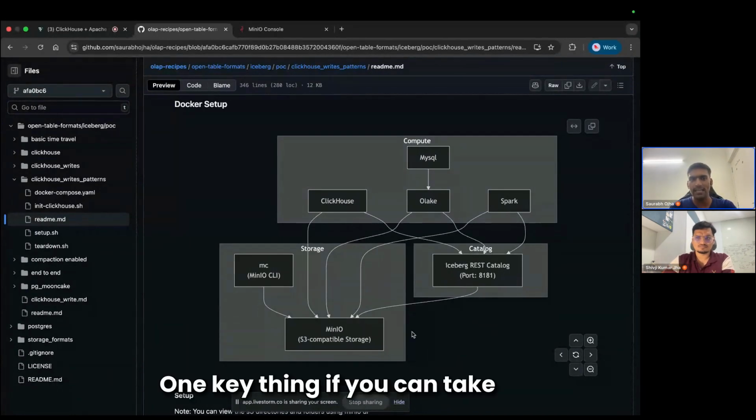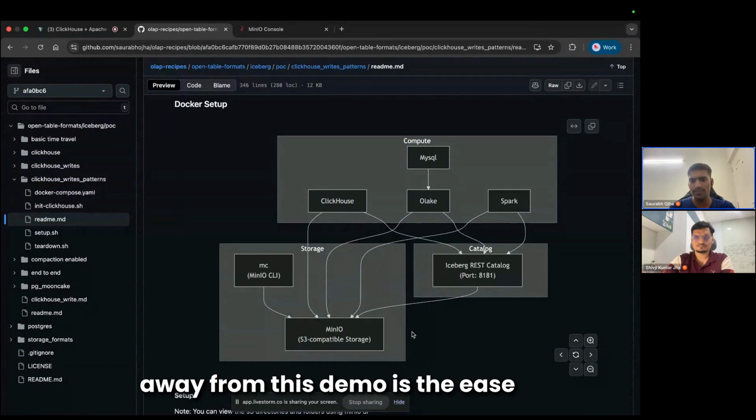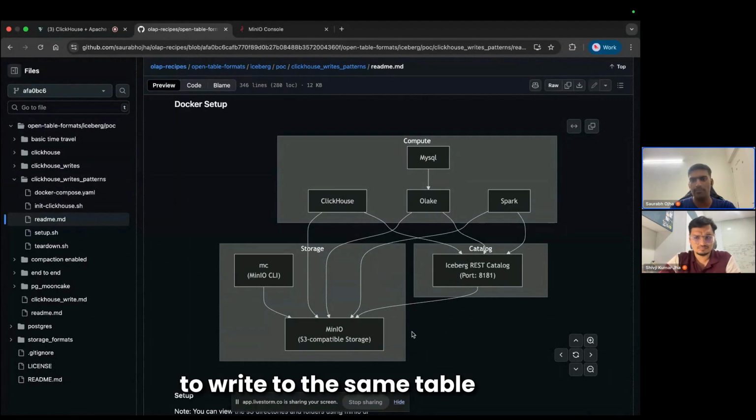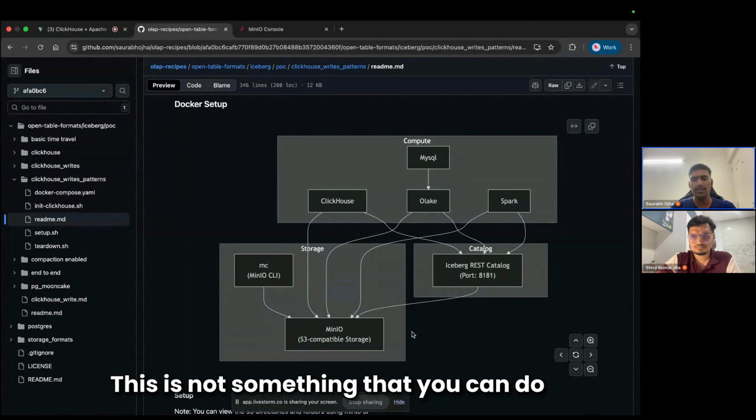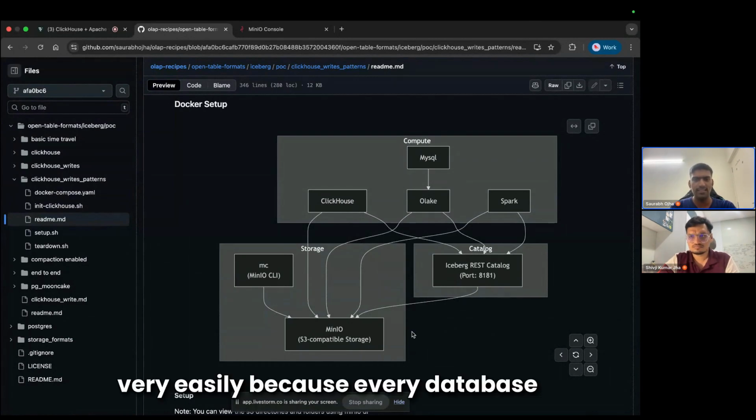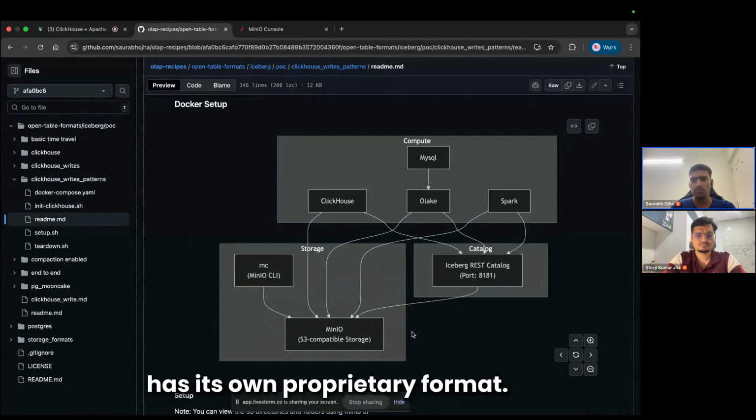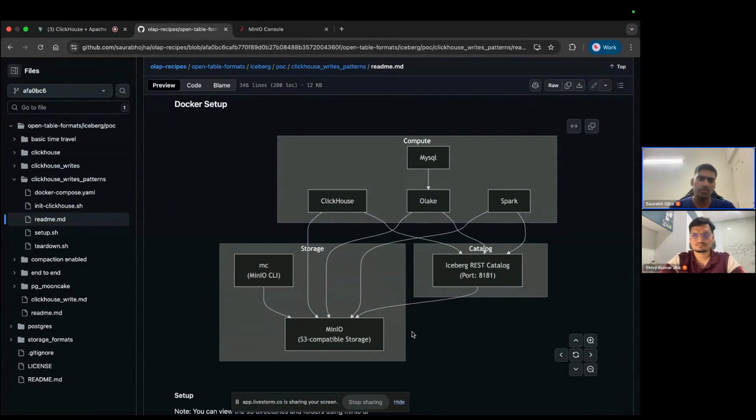One key takeaway from this demo is the ease of use and interoperability between the engines. I'll show you how we are able to write to the same table using different engines. This is not something you can do very easily because every database has its own proprietary format. So this is pretty cool.